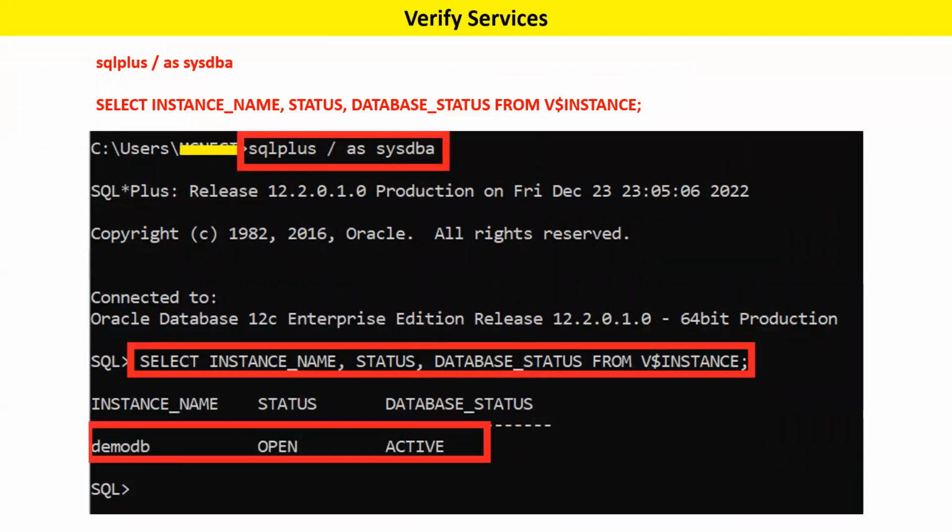In the previous slide, we saw the command to check the listener status in Unix-based systems. By running SQL plus sysdba, you will connect to the database as an admin user. Then you can run this command and it will show you the status of your database. So demo DB: open and active. That means my database is open and it is active.